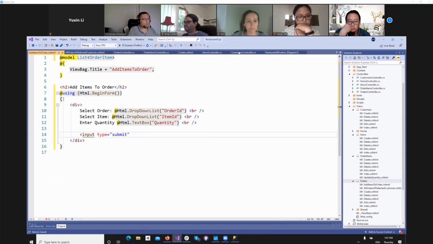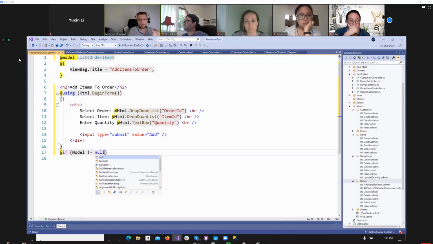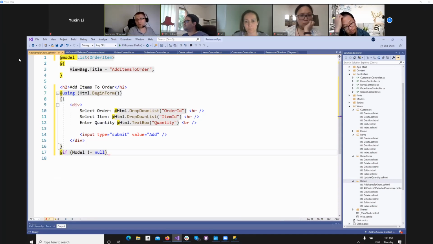Type equals submit, value equals add. Okay, since we are adding, that's what the user is going to see. Now let's say we are in the post part where I added and finished, and I'm back to this page.